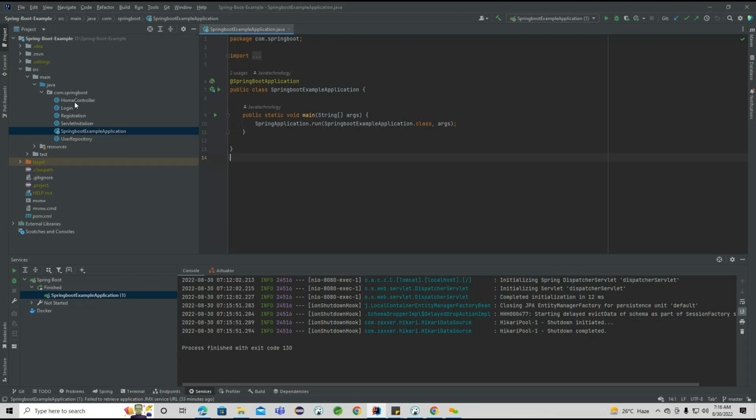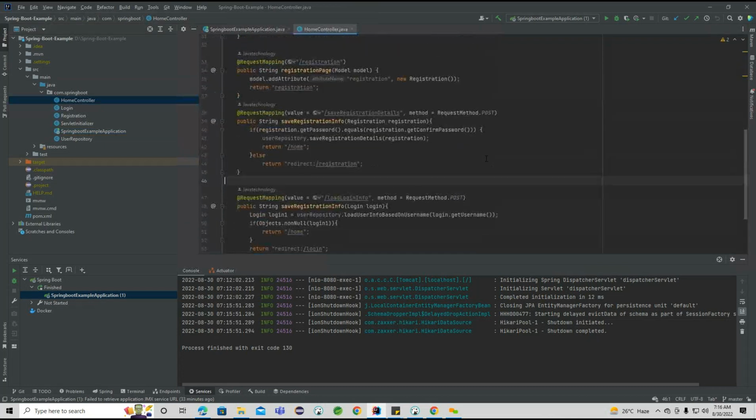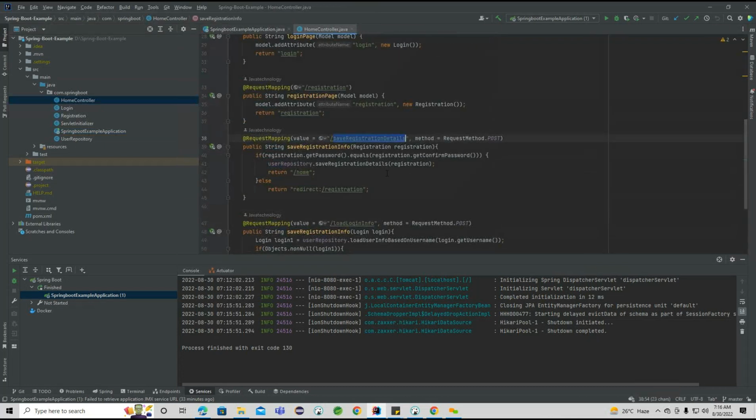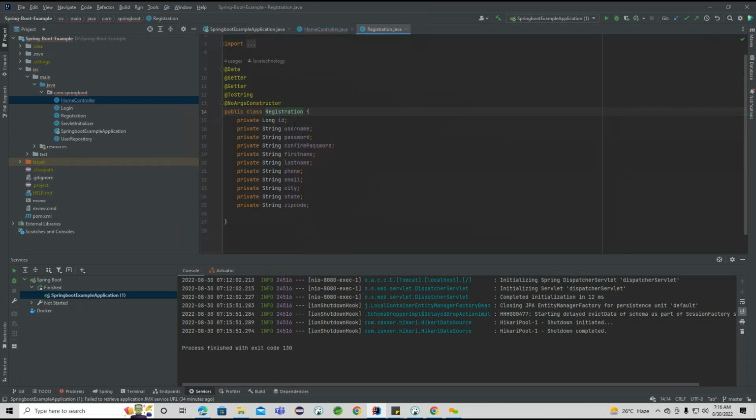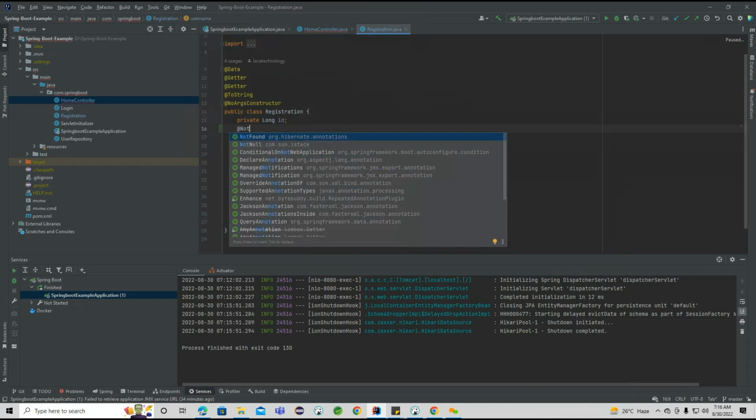If I go to the home controller, which we are discussing here, in something like the save registration details method, here we need to provide the valid annotation. Why do we need to provide this particular valid annotation? This particular valid annotation will validate each and every field here. Along with this, what are the additional fields we need to provide? Something like not null. You can see these are all different packages here. What is the package we are expecting?